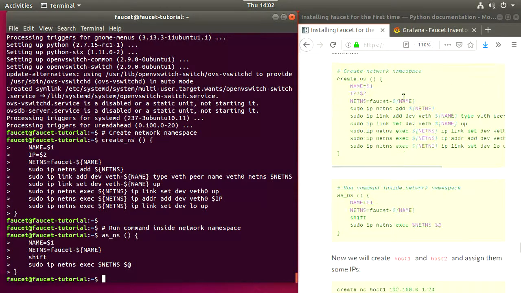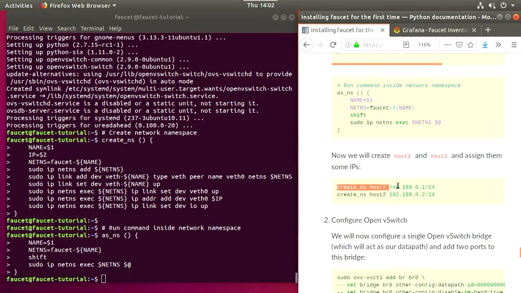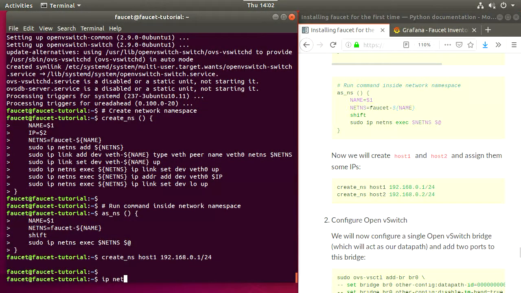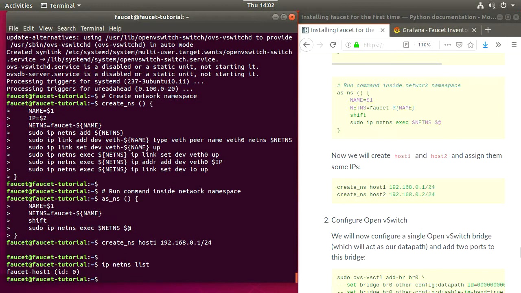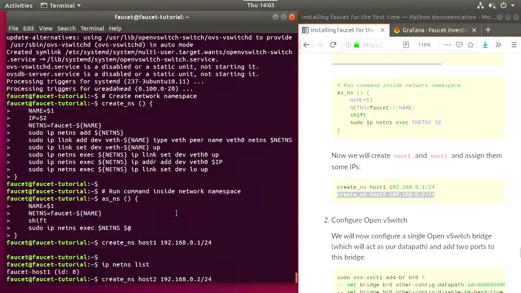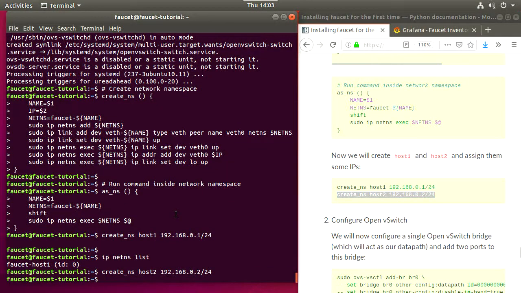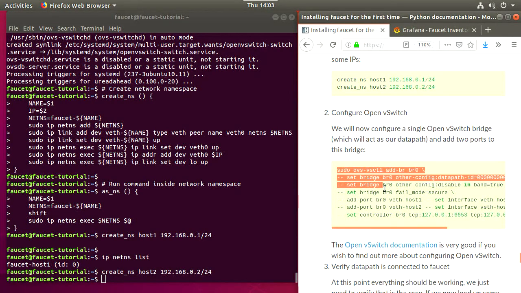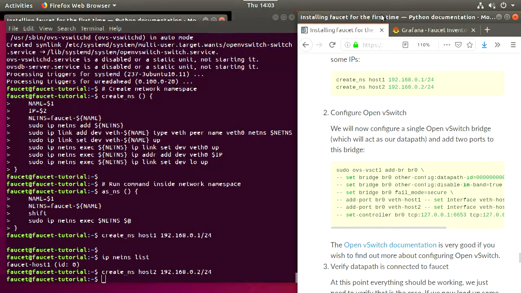And so once you've defined these two functions, you can just go create NS host 1 and give it an IP address. And now if we do like ip netns list, we can see we've got this faucet host 1 thing. And that's a separate network namespace. So it has all the same file system as your regular machine, but it gets entirely new network interfaces, which is perfect for what we want. So we're just going to create 2 to map back to our ports 1 and 2 on Open vSwitch.